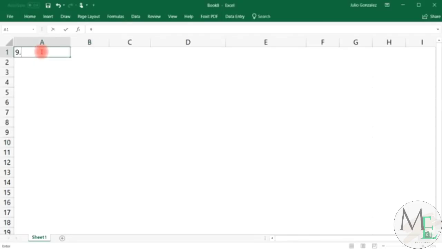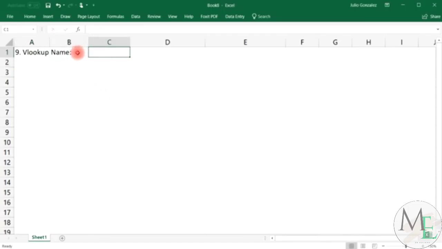Now, number 9 is the Vlookup function. So that's the next one we're going to talk about. So how can we use the Vlookup function? Well, first, let me fill in some information. So we're going to write the name of the individual, the email address, let's say a phone number, and also their annual revenue.